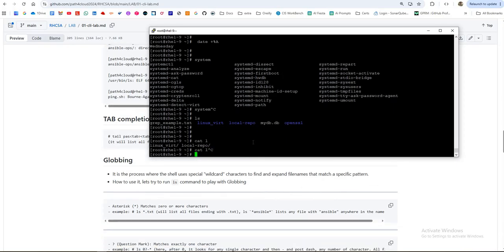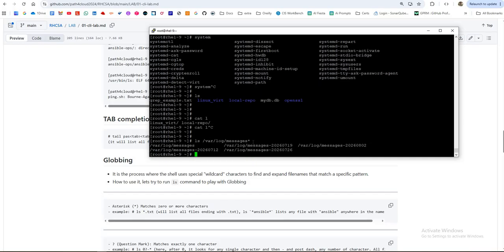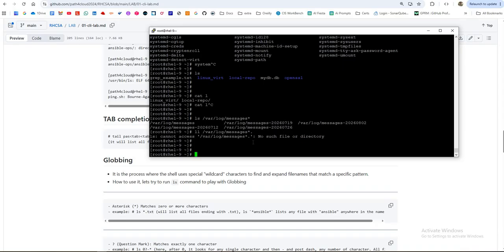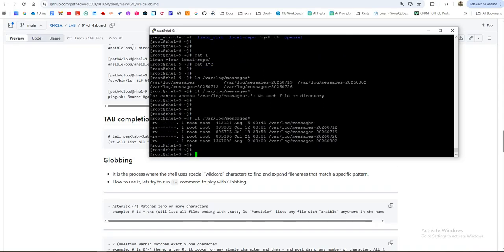Globbing is also one more thing. Let's say you have multiple var log messages files. So what you can put is the pattern, and it will give you all the files starting with messages and whatever comes at the end. That's how it works.